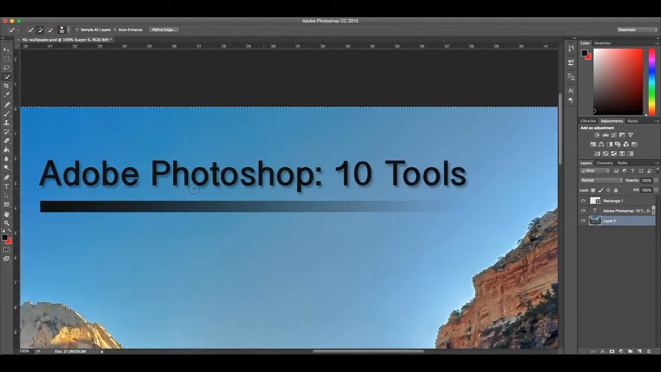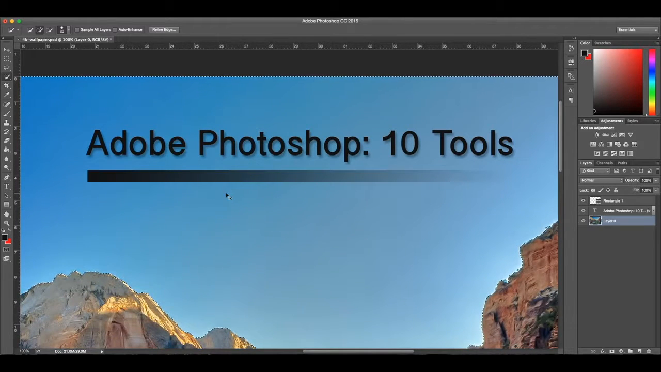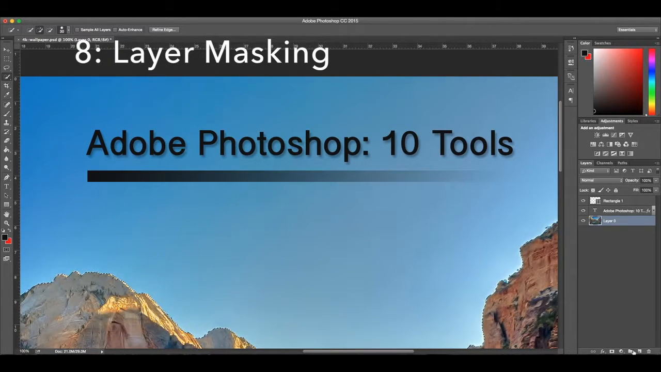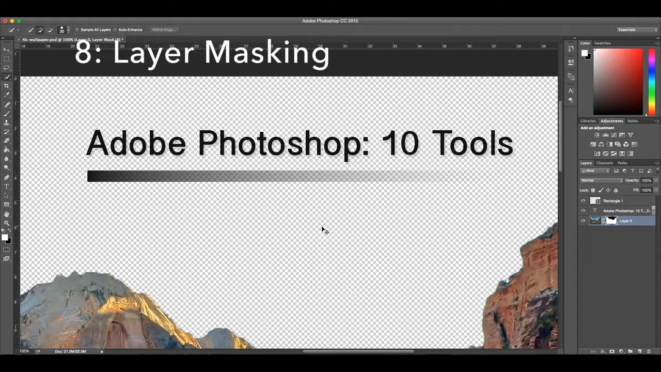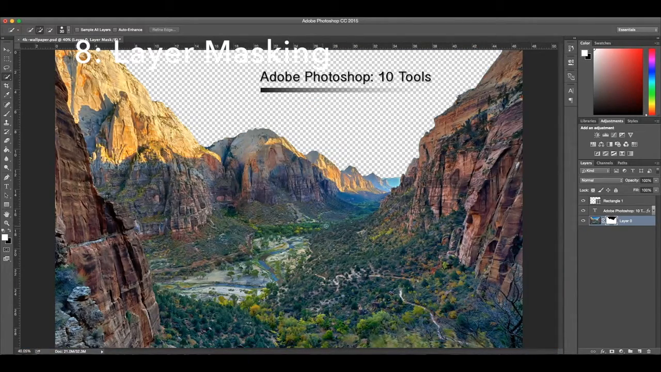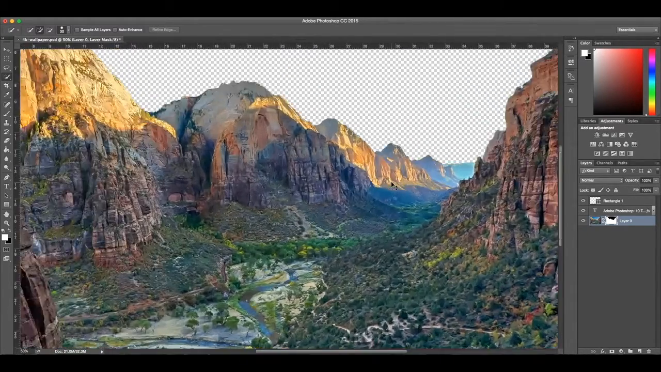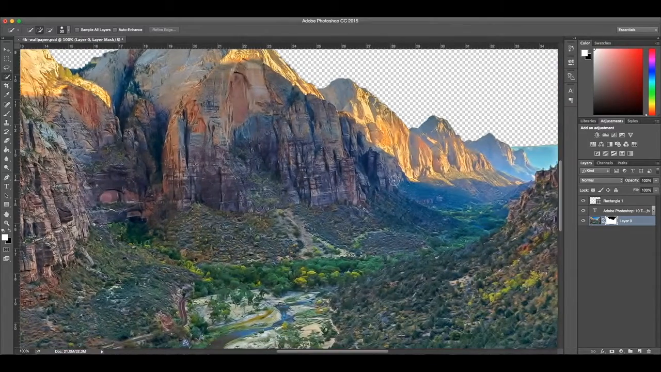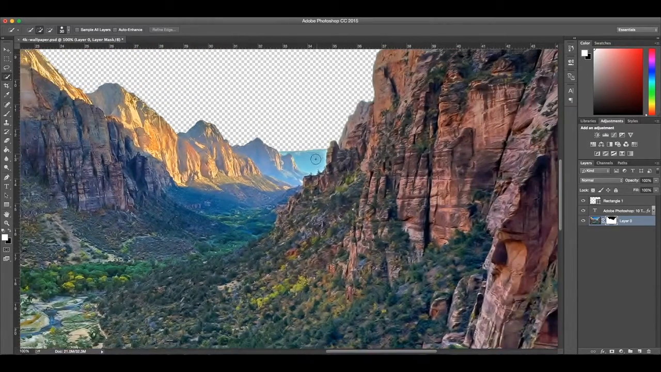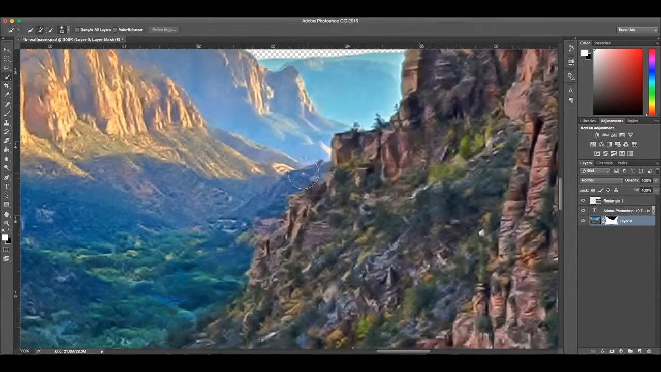So once this little dotted moving line is filling the entire space you want to cut out, you're going to go down to the bottom and click the layer masking tool. And that's the next tool I'm going to show you how to use, the layer masking, which gets rid of the entire selected area but keeps it in case you wanted to add it back, so it's non-destructive.